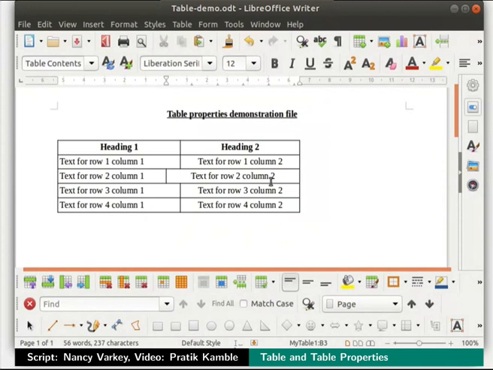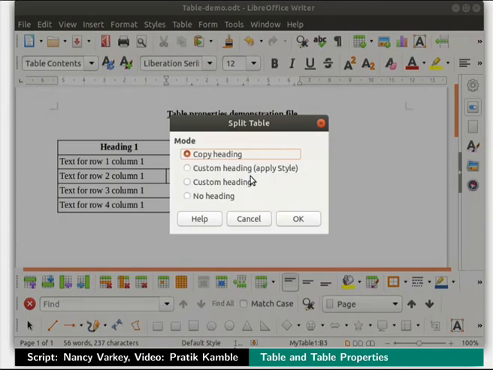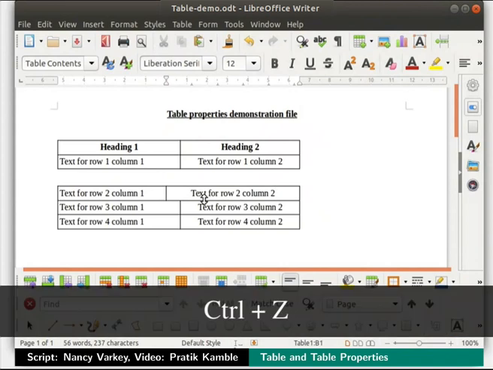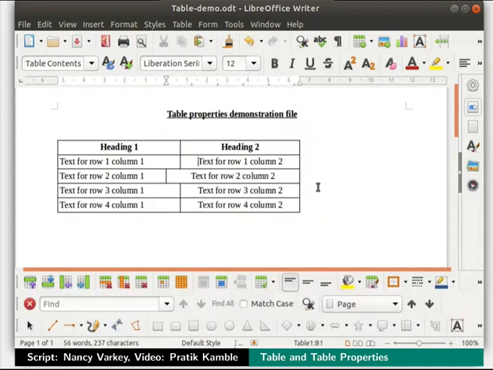Once again, click inside this cell in column 2 and row 3. We can even split the table into two by clicking on the Split Table icon in the Table toolbar. The dialog box that opens shows some options. Depending on what we choose, the table will be split accordingly. First, I will choose no heading and click on the OK button. The table is split into two tables. Press Ctrl plus Z keys to undo this action.